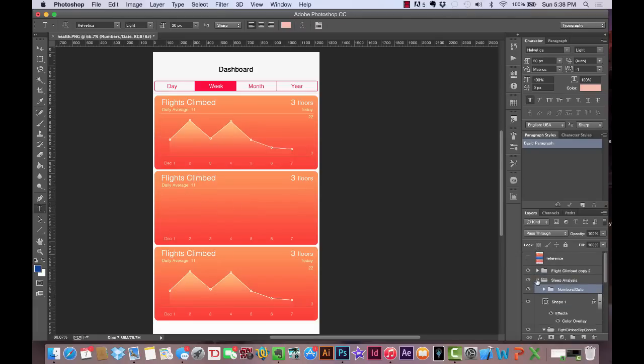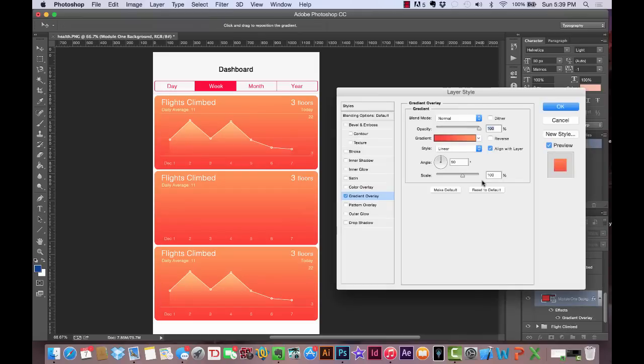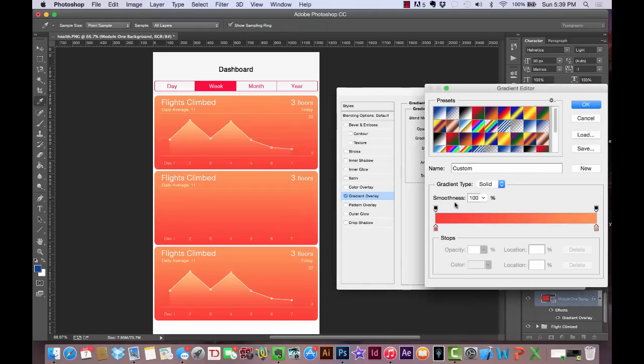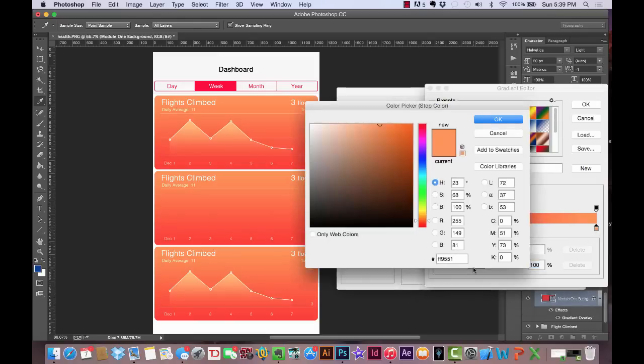Let's go back in, so we're in our sleep analysis folder. Let's go ahead and change the module background color, and we need to change this to a blue. So let's grab this gradient and select the orange-red gradient that we created earlier, and we're going to change the top color, which is this orange. Let's change this, and we're just going to type in the direct hex value. This is going to be 4595FE.